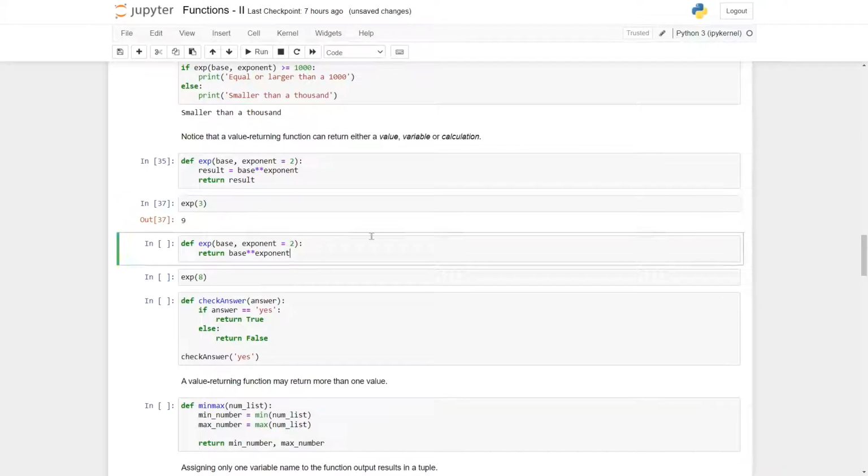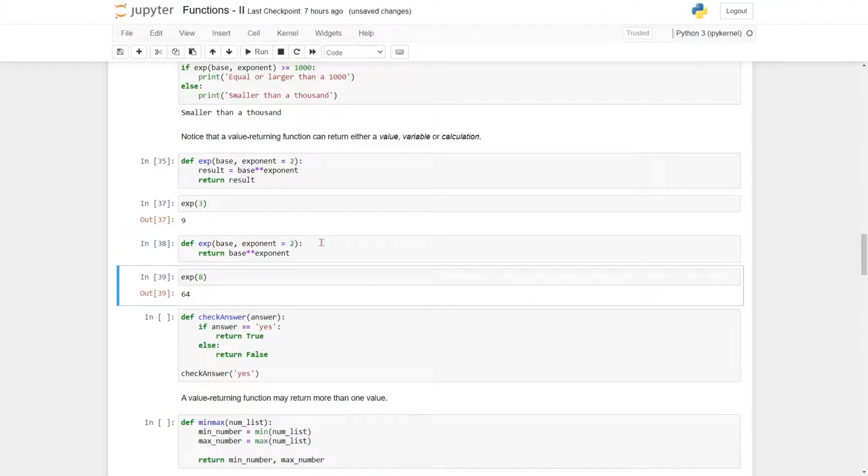We can return the calculation directly without specifying a temporary variable to return, and this would give you the exact same result with using fewer lines of code.